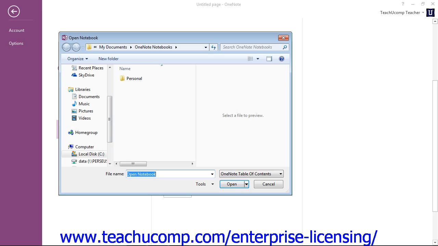Each notebook is represented by a folder within the OneNote Notebooks folder. You'll see we're in the OneNote Notebooks folder itself, and then this folder represents our personal notebook that we're going to open. So within the OneNote Notebooks folder, double-click on the desired notebook folder. Then you can double-click on Open Notebook, or you can click once to select it and click the Open button at the bottom right-hand corner of the dialog box.